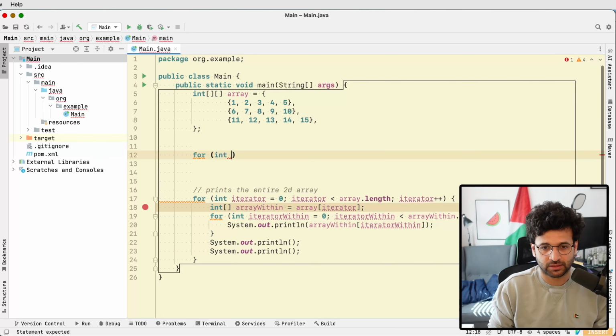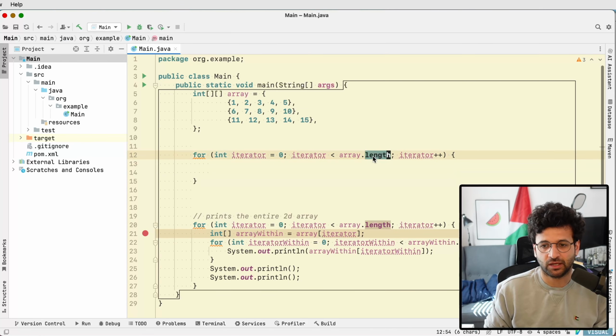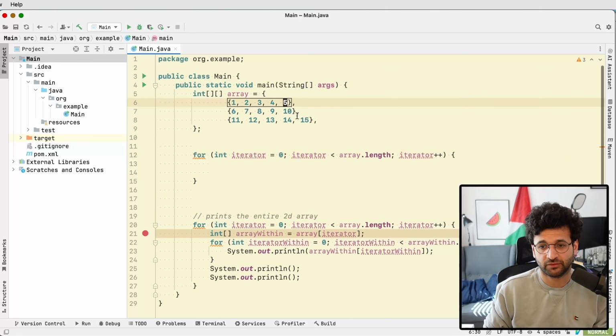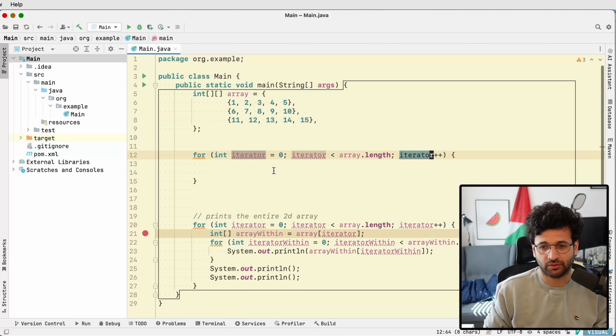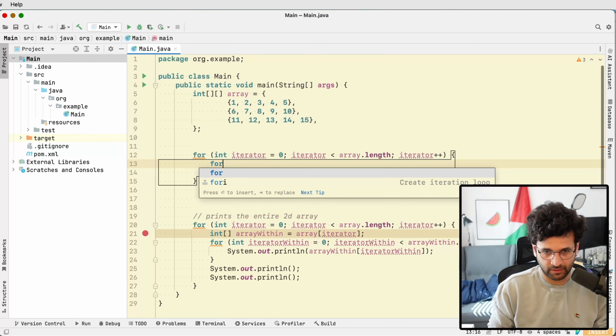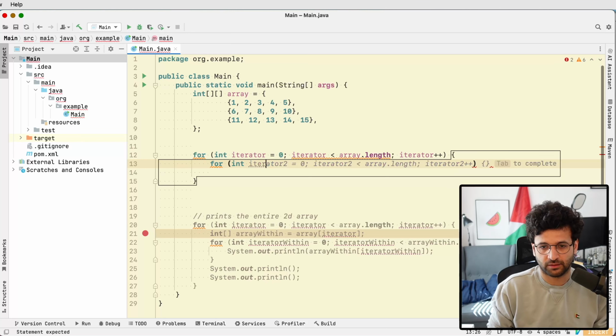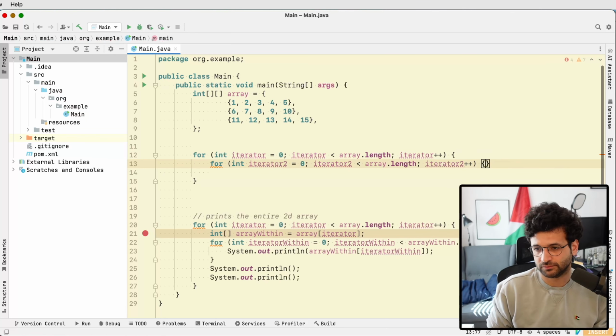So int iterator equals 0. Iterator is less than the array.length, which will return 5. So long as we're bound from 0 to 4, iterator plus plus. And then I'm going to have another for immediately after, and int iterator 2.